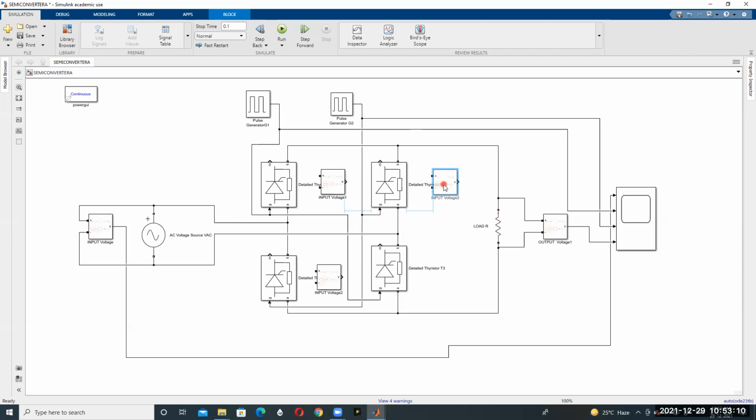In a similar way, place another thyristor across this. So our first port is called the supply voltage. The second port is called pulse generator G1, the firing circuit. The third is called pulse generator G2. Then the fourth is called the load, the voltage across the load.